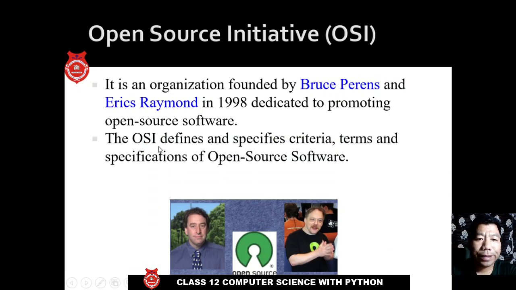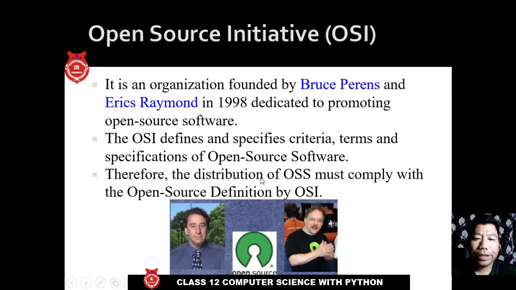So the OSI has different meanings, but in open source software we are referring to the Open Source Initiative. The OSI defines and specifies criteria, terms, and conditions for open source software. Therefore, distribution of open source software must comply with the open source definition, which is given by the Open Source Initiative. All right. I hope you understand.